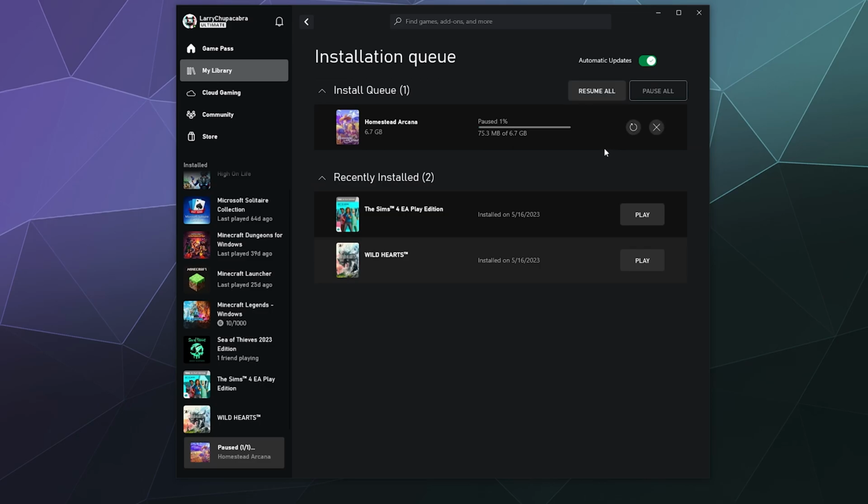You can start or stop it by just clicking on that pause button there, and then resume. You can also cancel it by hitting the big X.